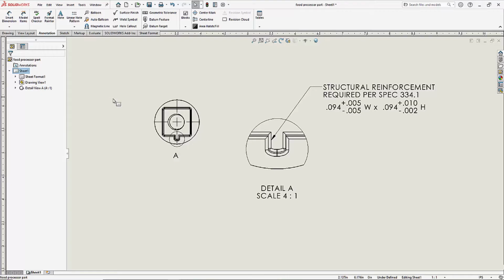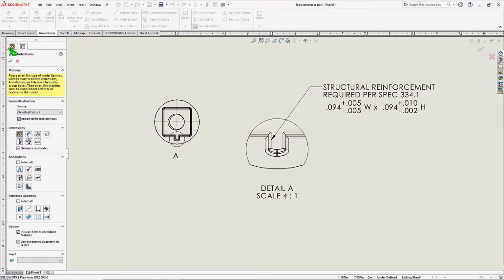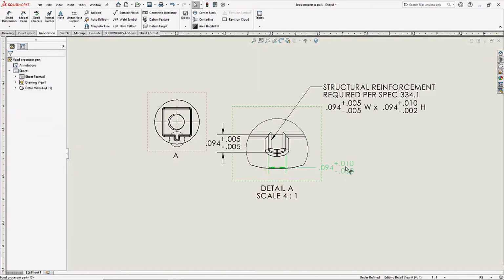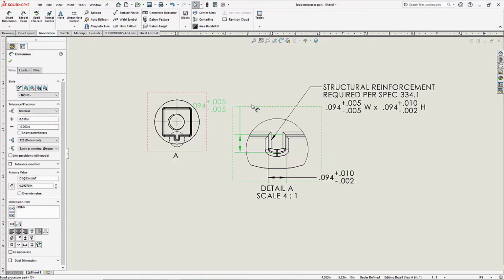Now, it doesn't really matter what view you put them on, but you do need to use the model items command. I like to select the feature that I want to insert the dimensions for, and in my case, the name of the feature is the nose. I'll go ahead and select that. There's my dimensions. We can say OK to that and close out. Now just go ahead and move these anywhere you want. Again, it doesn't really matter where they are.